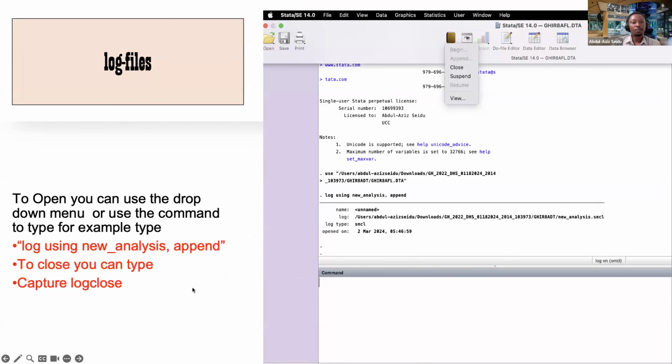So to open a log file, Bright will demonstrate that. To do that, you can use the drop-down menu, or you can use the command window. You just say log using new analysis, comma, append, where new analysis is the name that you are giving to your log file. And then to close it, you can just type capture log close, or you can still use the drop-down menu to close that as well.